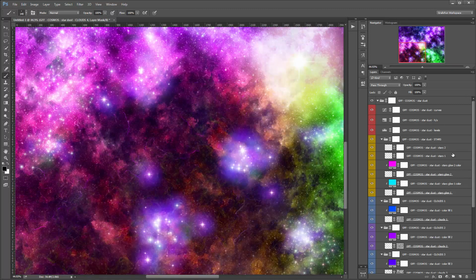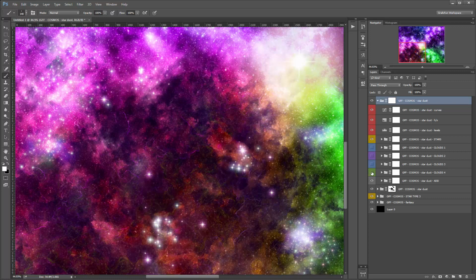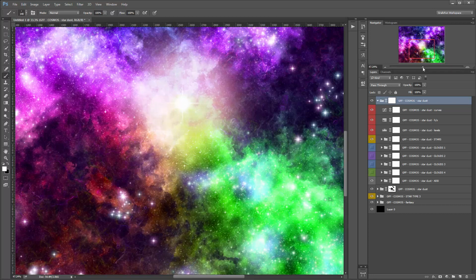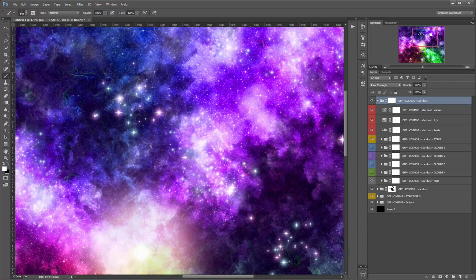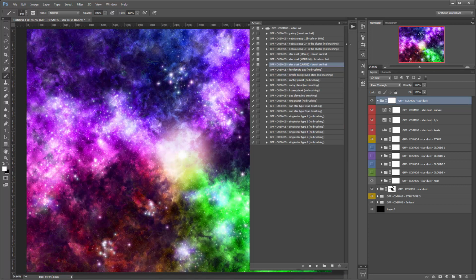And what I'm going to do now, collapse all folders, and I'm going to turn off those clouds. So I'm going to leave only those glow behind our stars. Okay, and as I can see, it looks way better than it looked before. Okay, this is about our nebula setup 1, and we will move on now to our nebula setup 2 and 3.